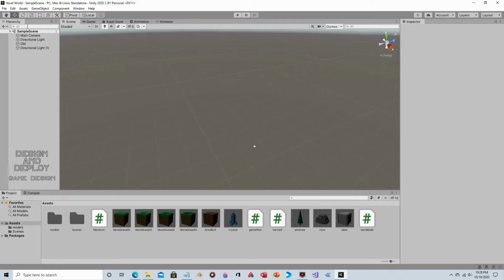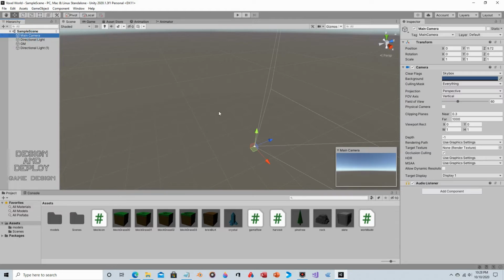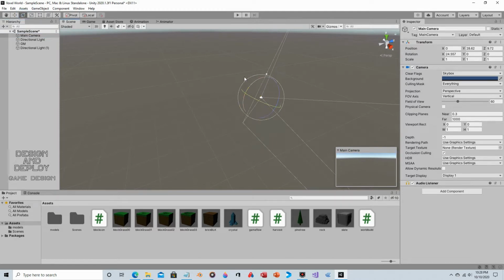So what we're going to do, first make sure that your camera gets moved to where the actual ground is, because in the previous video we had it up in the air and angled down. You're going to want to get rid of that angle and lower it somewhere in the middle of that area.